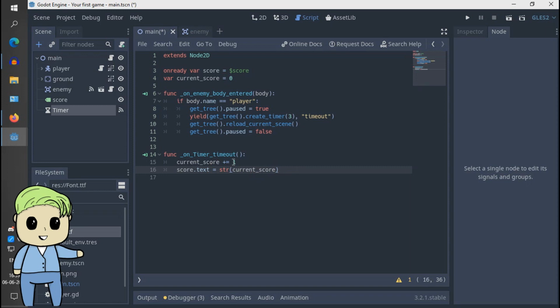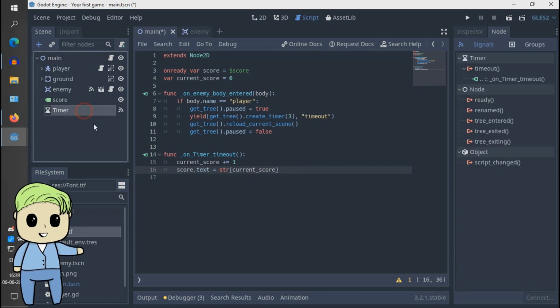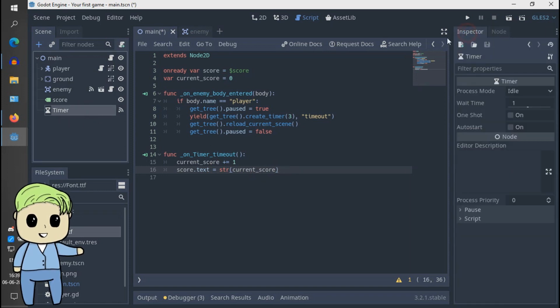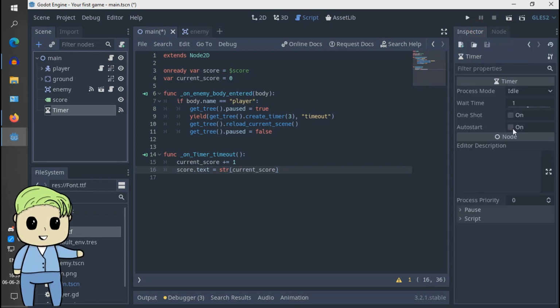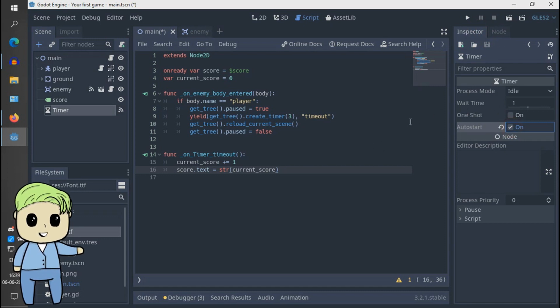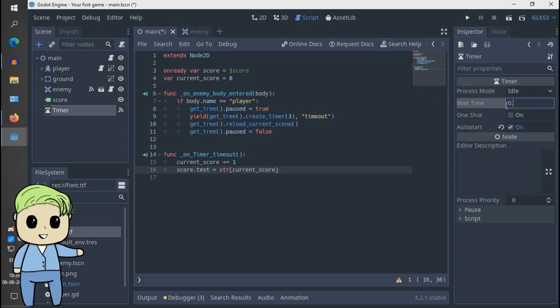Okay, so now we're going to click timer again and go to inspector, and as you can see, wait time. So it will wait for 1 second, and then it's going to give us this output, which is timeout. So we're going to click auto start, so that once it's over, it will start again, and we're going to set the wait time to 0.1. Okay, so that is, it will give us every millisecond.